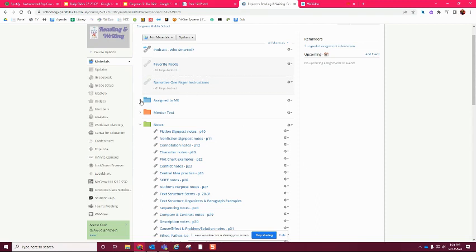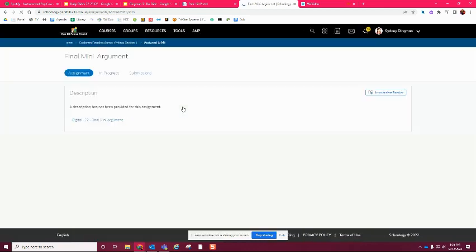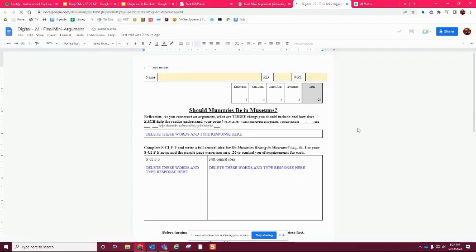What I'm going to have you do is find that assignment. It's going to be in the Assigned to Me folder in the Reading Writing course in Schoology. You click on the final mini argument. That's the one I'm going to have you look at. It's going to open up and look like this. And then on this, you're going to answer the questions.